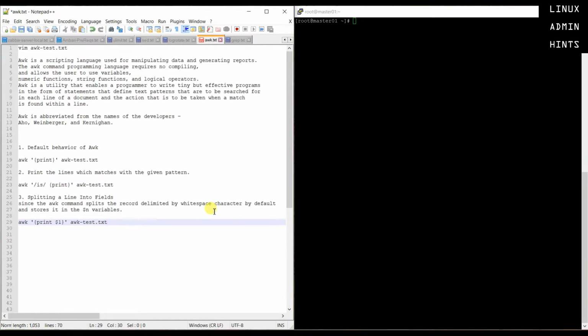Awk command is a scripting language used for manipulating and generating reports. Awk command is a utility that enables a programmer to write tiny but effective programs. Awk is short for the names of the developers, Aho, Weinberger and Kernighan. There are many operations that awk can do, such as scanning a file line by line, splitting each input line into fields, comparing and performing actions.